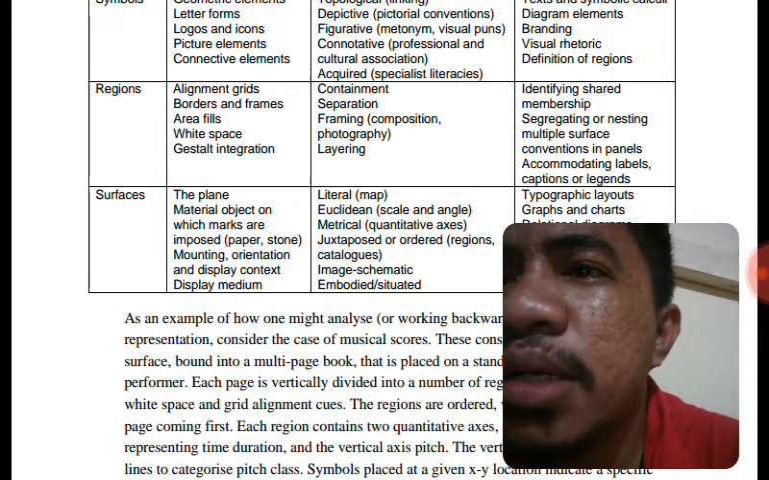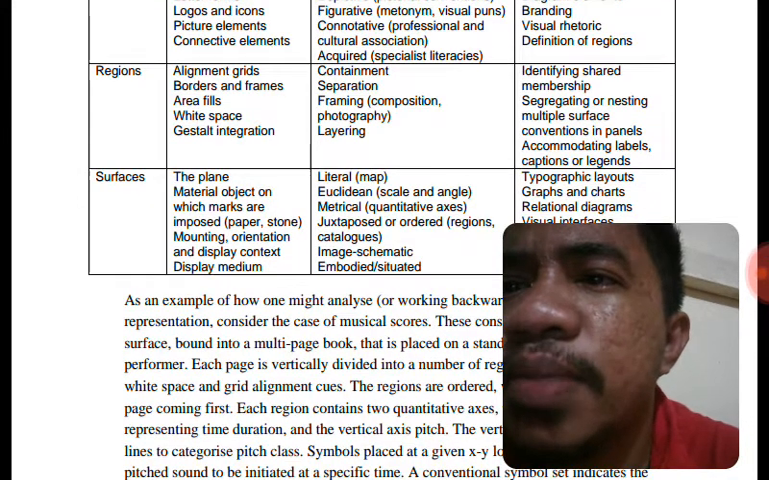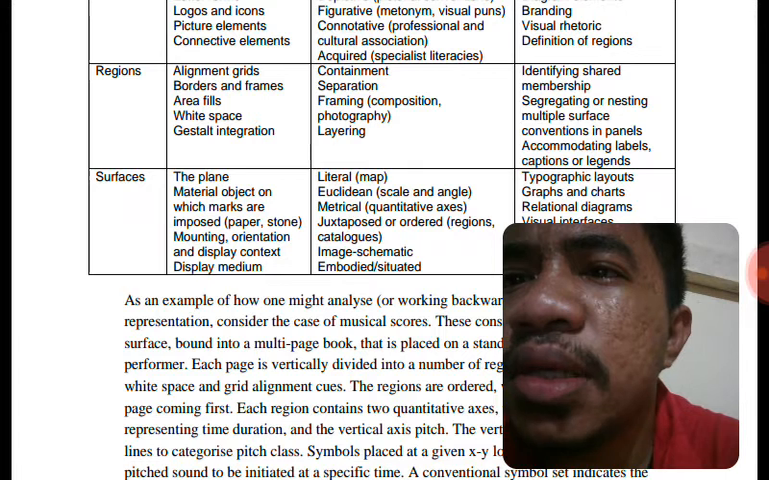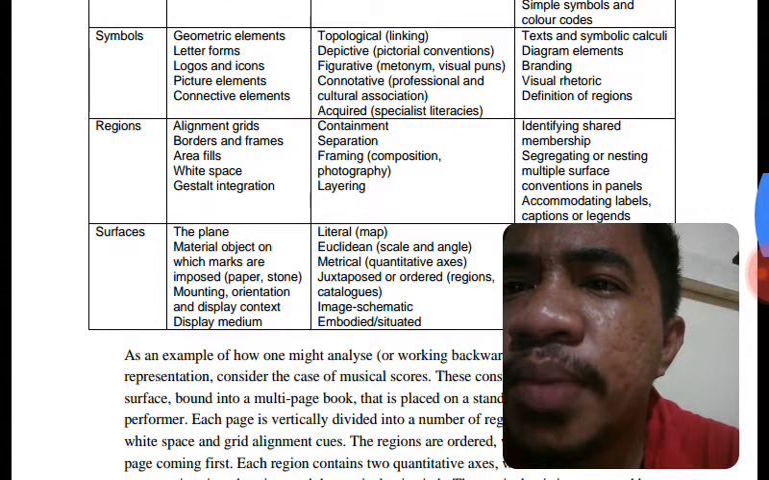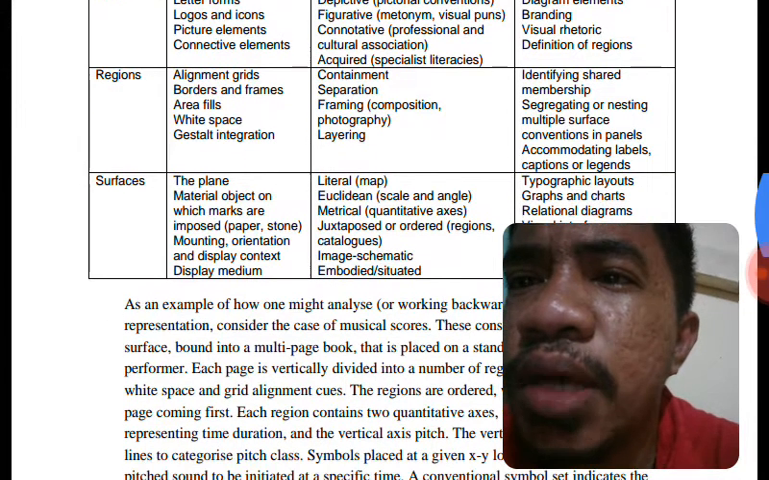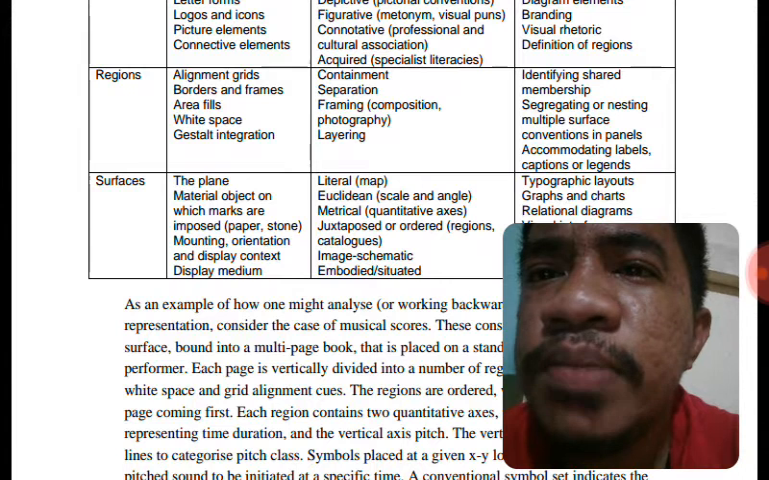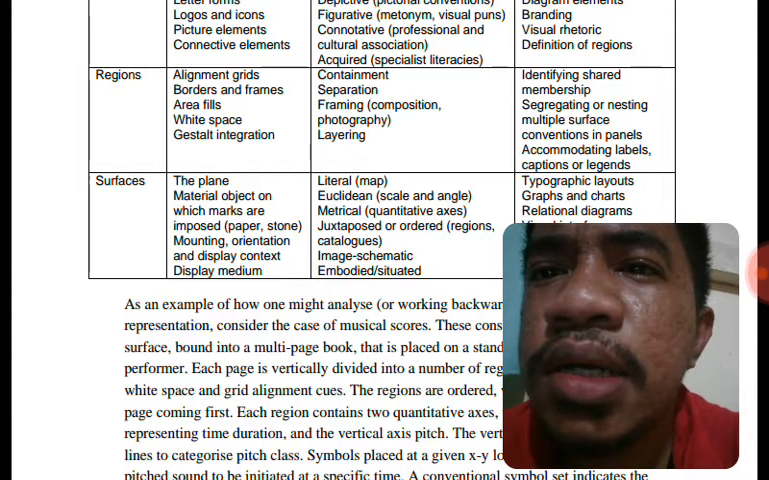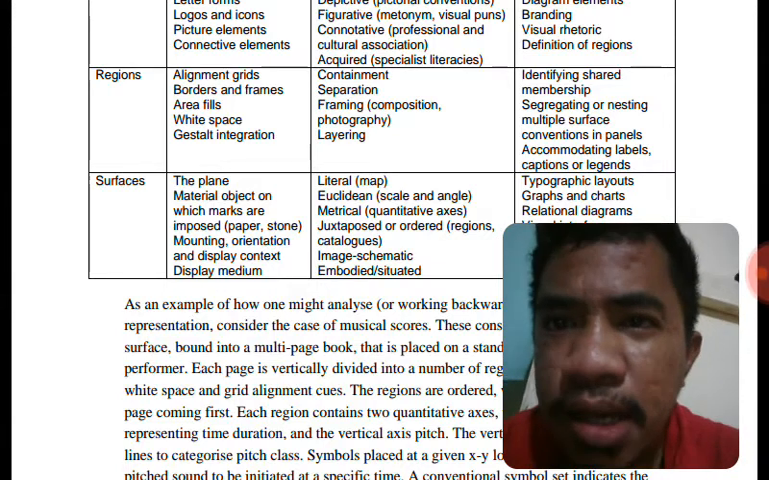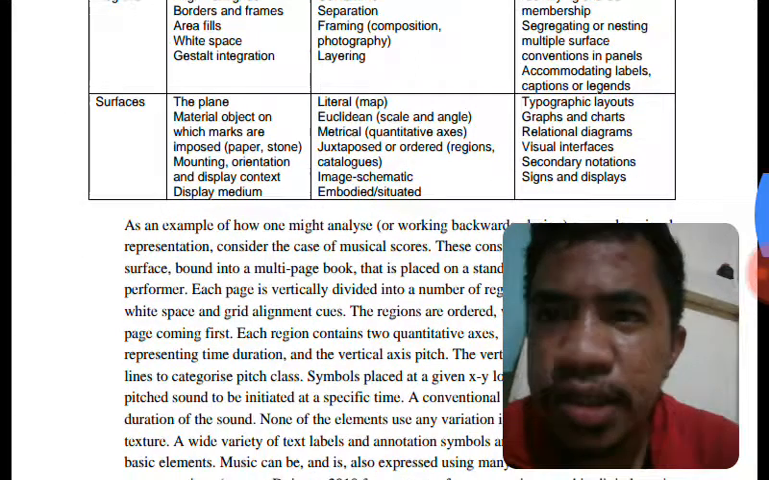Region: alignment grid, border and frame, area filled with white space and gestalt integration, content separation, framing composition, photography, layering. Identifying shared membership, segregating or nesting multiple surface conventions in panels, accommodating labels, captions, or legends.